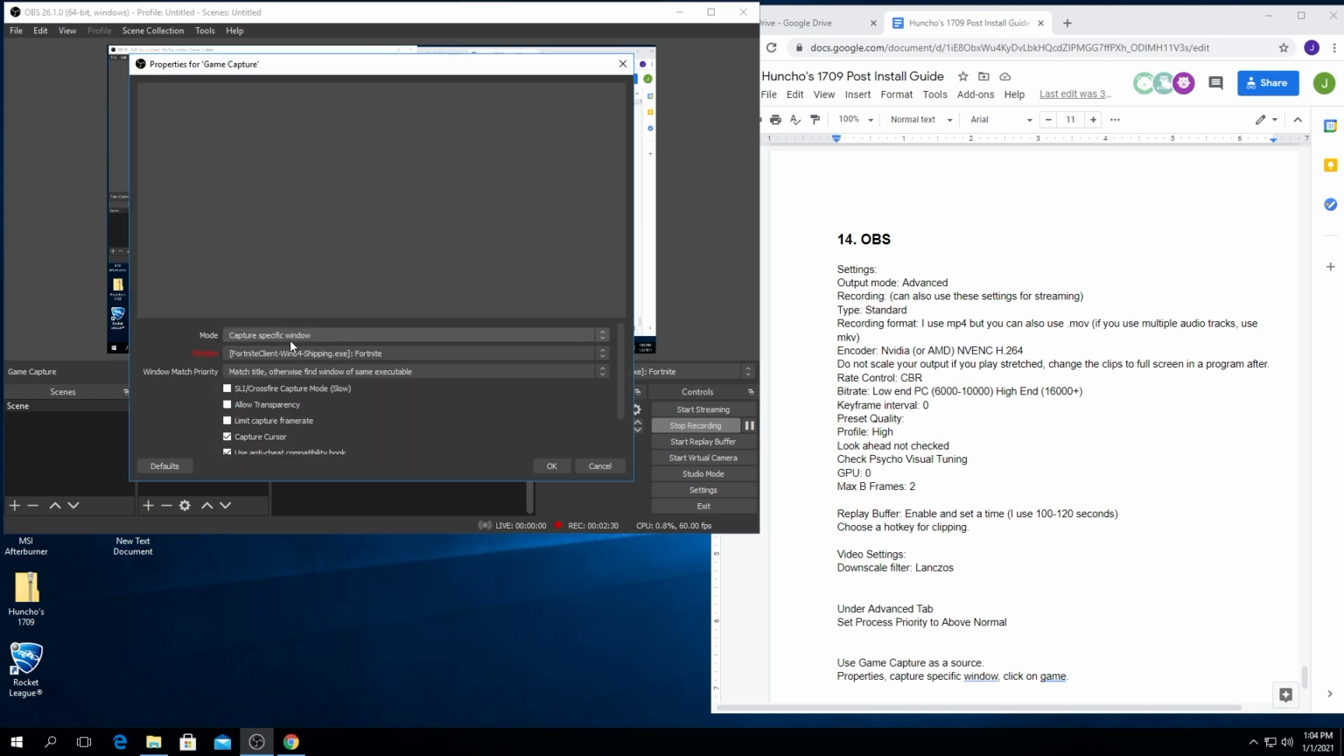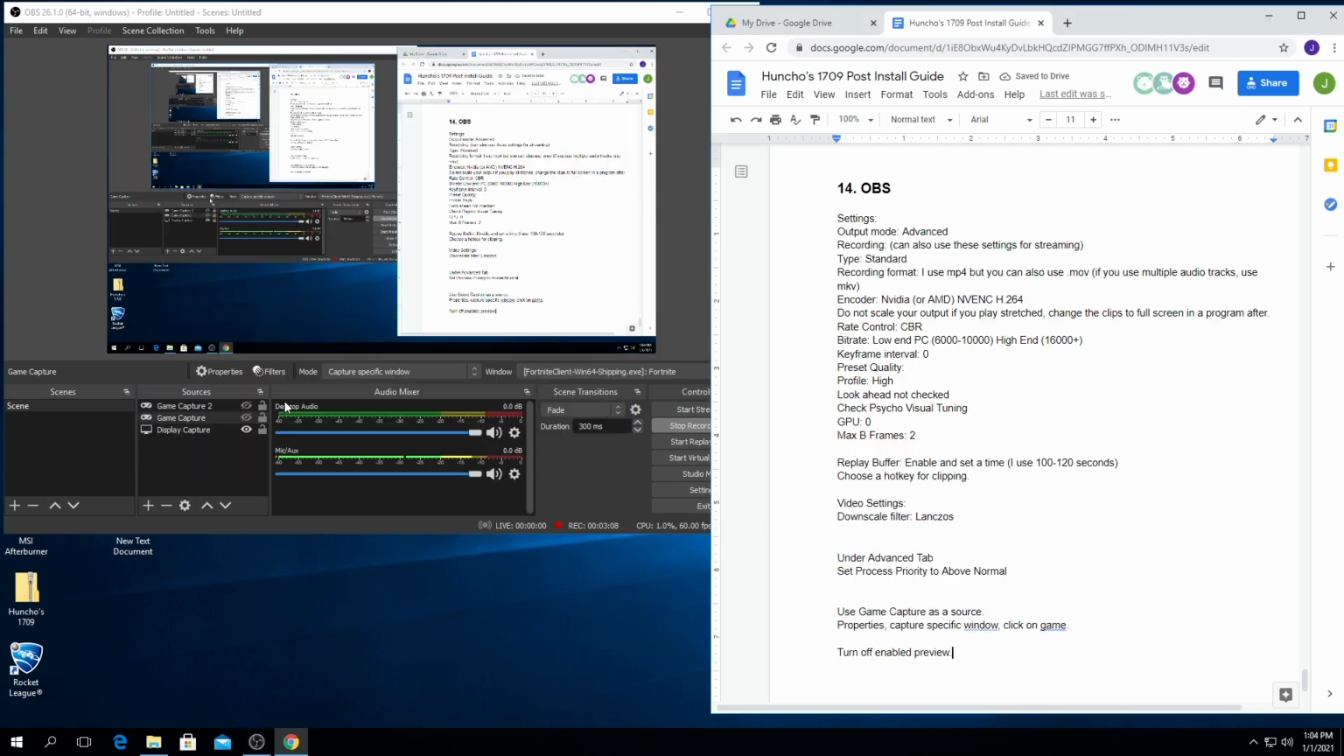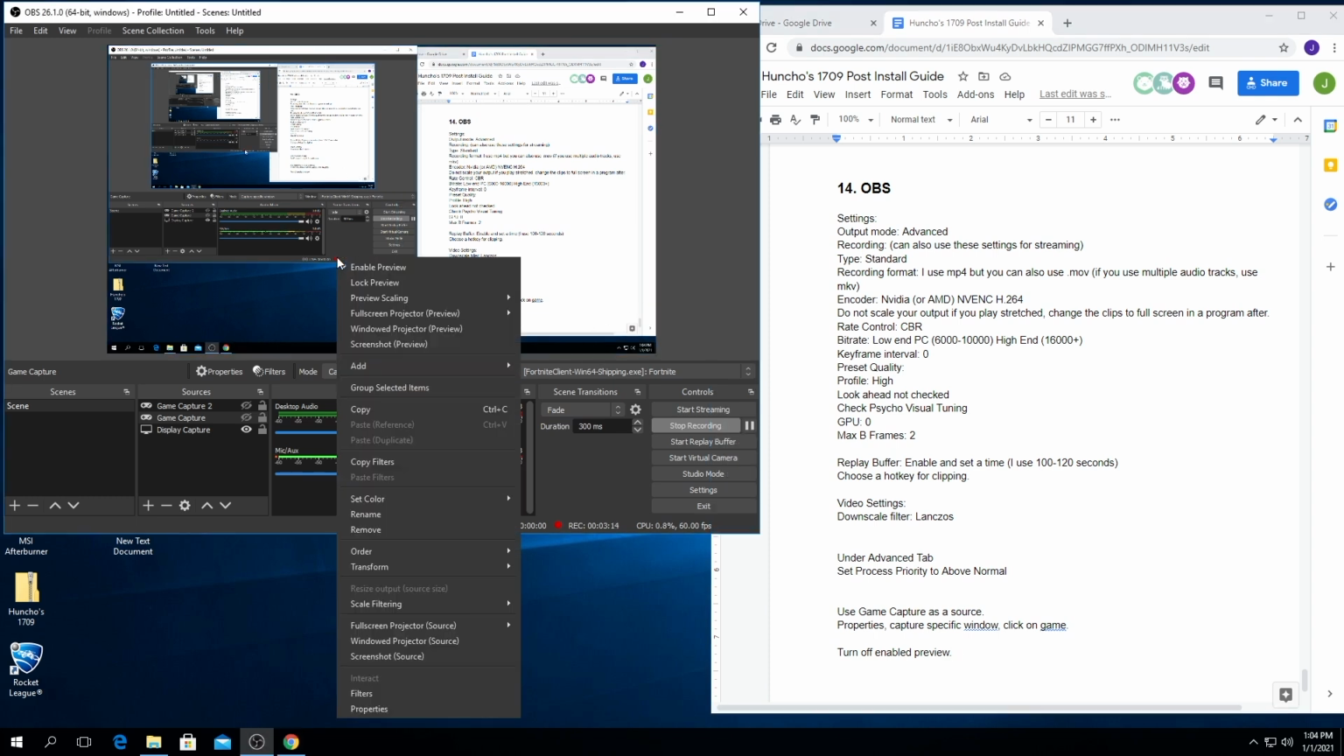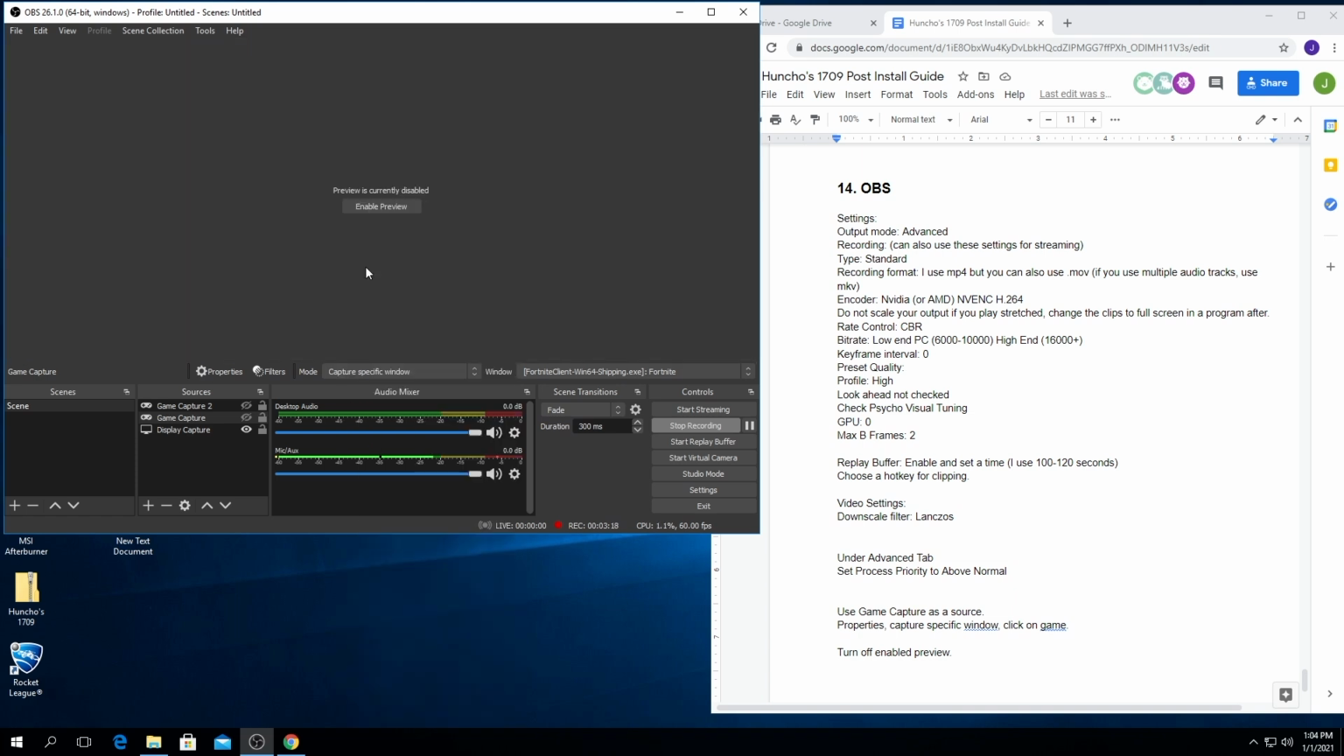For sources, make sure that you're adding a source as a game capture. And under the properties, for mode, capture a specific window. And then when your game's open, select Fortnite or whatever game you want it to capture. So in this video, I didn't do this part because I wanted to make sure I knew what I was recording on the screen. But if you right click on the window here and uncheck the enable preview box so it goes away, you're actually going to get more performance out of your computer and less CPU and GPU usage because OBS isn't going to be spitting out the image that you're seeing.